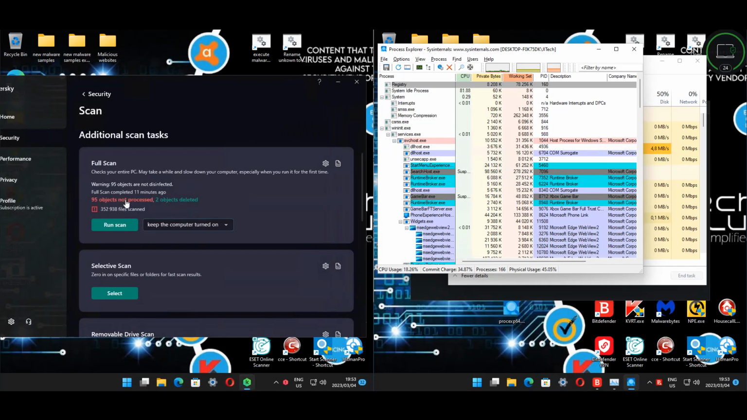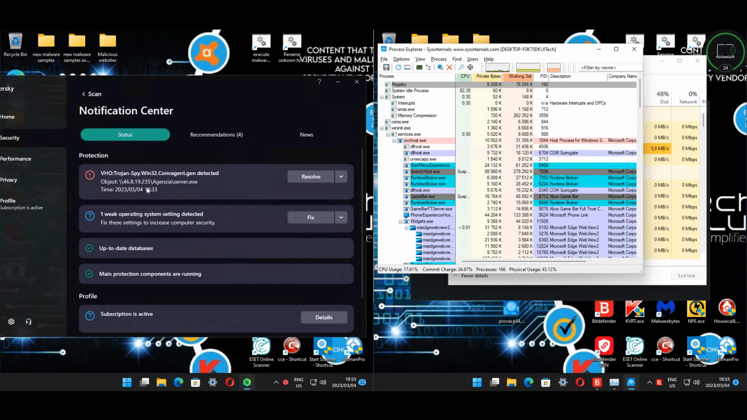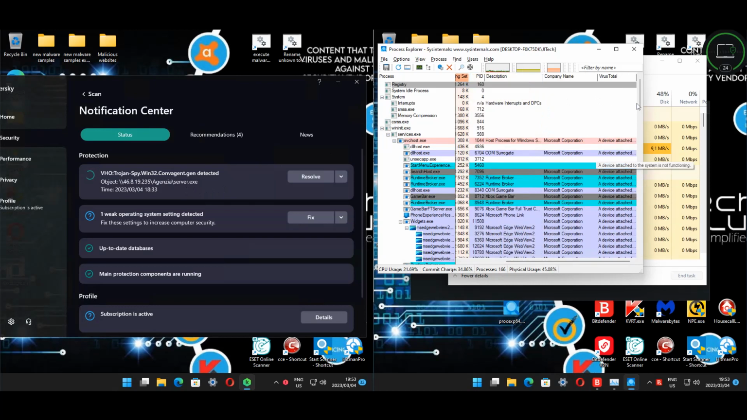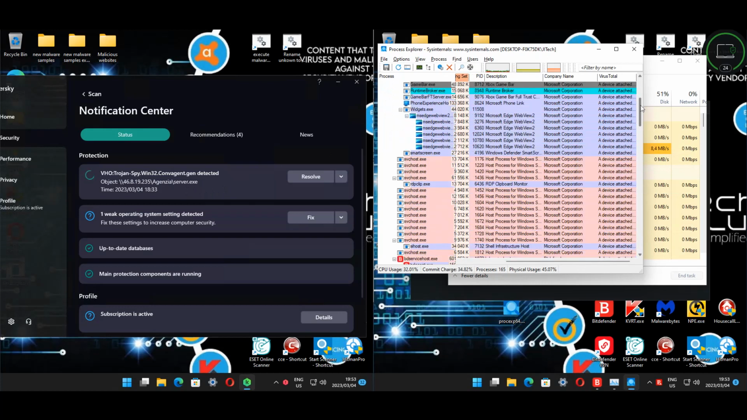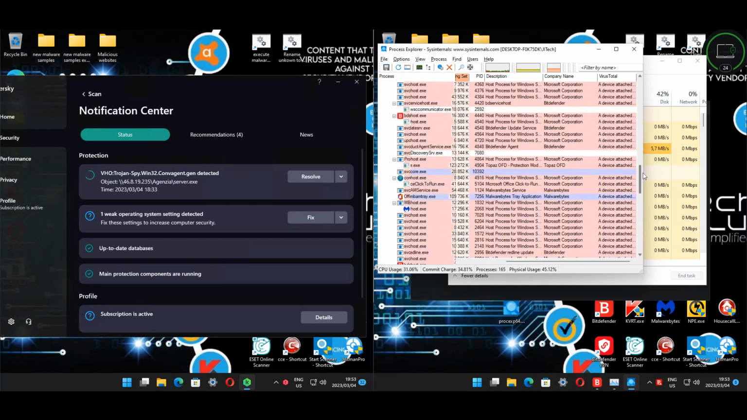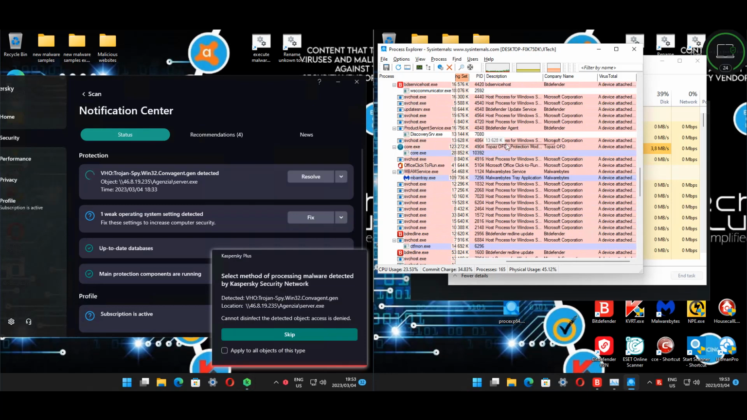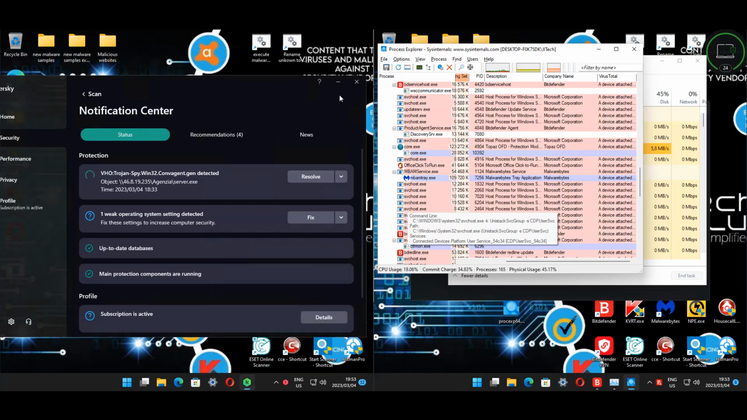Full scan is finished. All objects were processed. I think it's only this one that we can't resolve. So if we say resolve, I think there's only a skip button. Can't seem to get rid of this exe. While we wait for that, we'll have a look at the Bitdefender machine. It just gives us all these device attached error messages. There is that core, so as you guys can see, we can only skip it, we can't delete it, so I'm just going to skip it again.